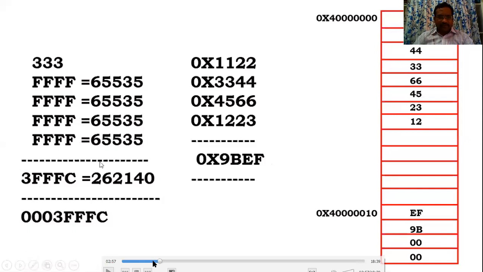So we'll see the program. It will be saved like that. Means if you are adding four 16-bit numbers, you are getting the result as 32-bit. That will be stored in the address location here. So if the result here is 9BEF, that will be saved like this: that means 0000 9B and EF. So we'll see this program.